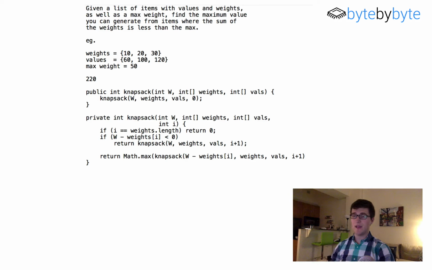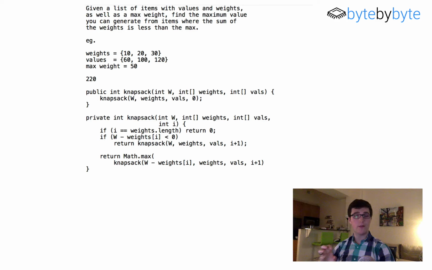Because I am trying to compute the actual value here. I'm not worrying about the specific elements. I just want the value. And so if I'm including that item in my knapsack, then that item's value gets included. So val plus vals[i]. So that's my first possibility.